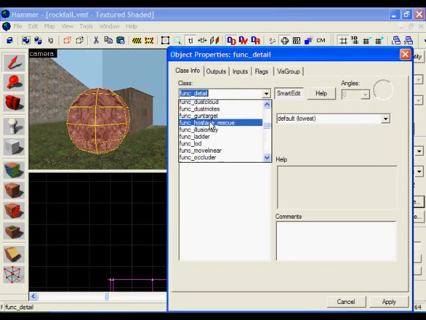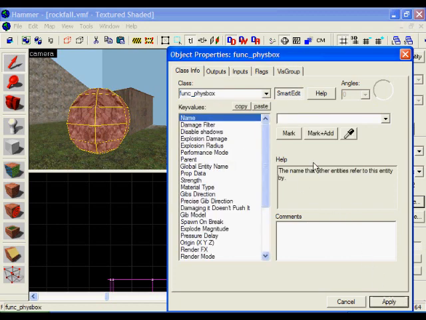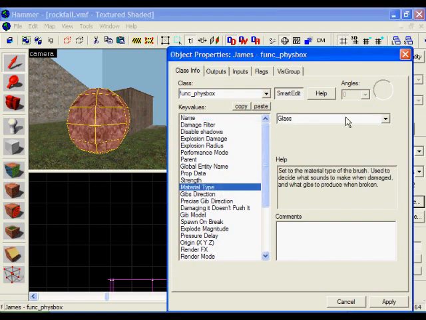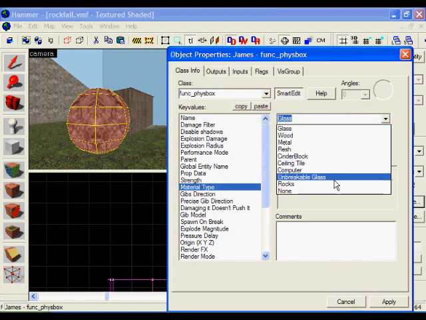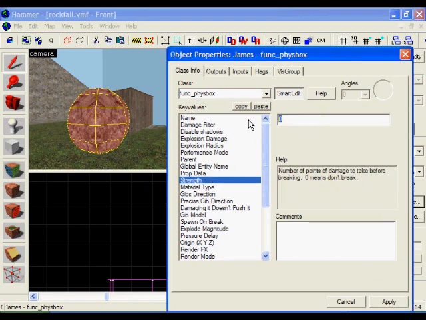Control-T, I'm going to make this a func fizz box. I'm going to call this rock James. Make sure the material type is rock. I'm going to give it a strength of 10,000. That should be enough.